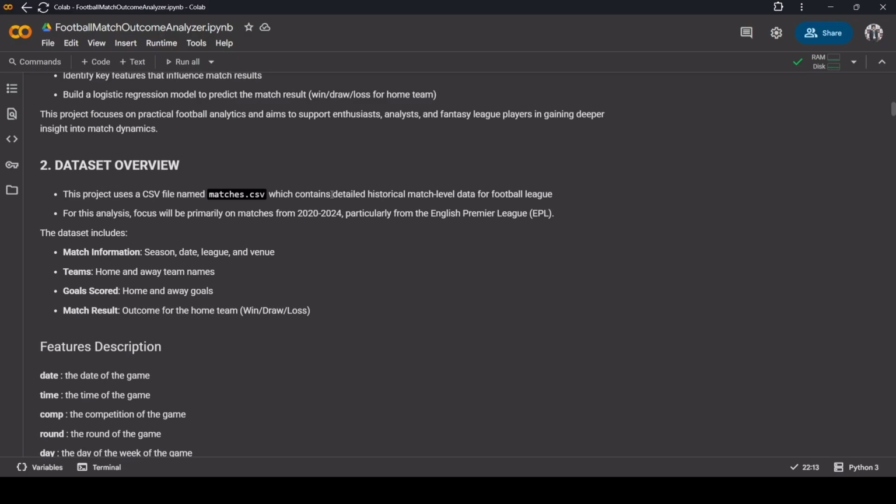So now the dataset overview. I've used a CSV named matches.csv where there is complete details of all the matches played between 2020 and 24 season, particularly from the English Premier League. So let me just show you the dataset.